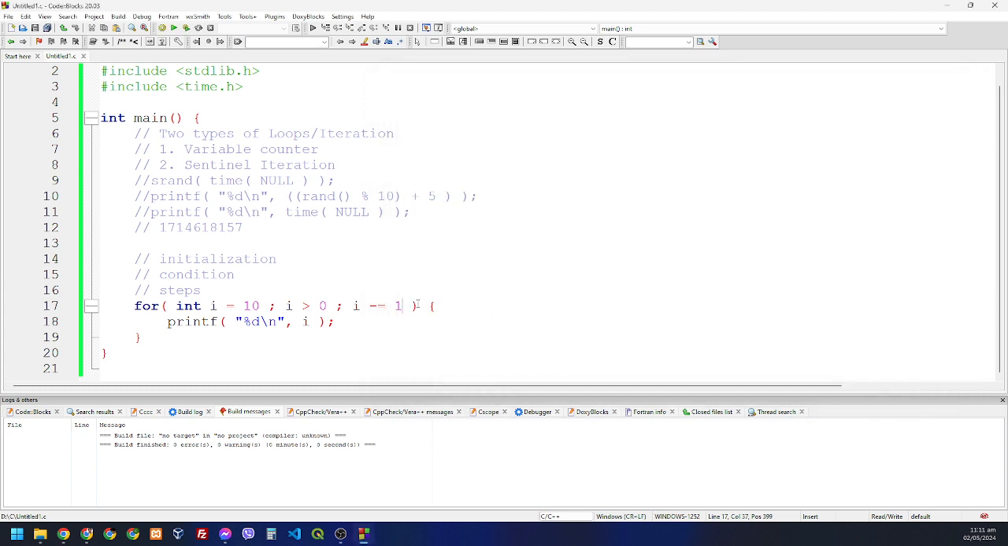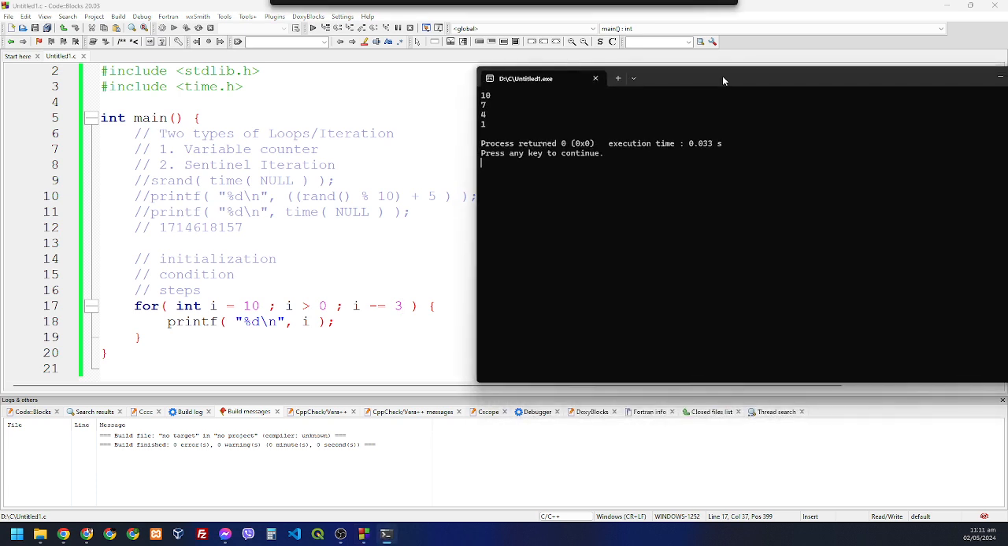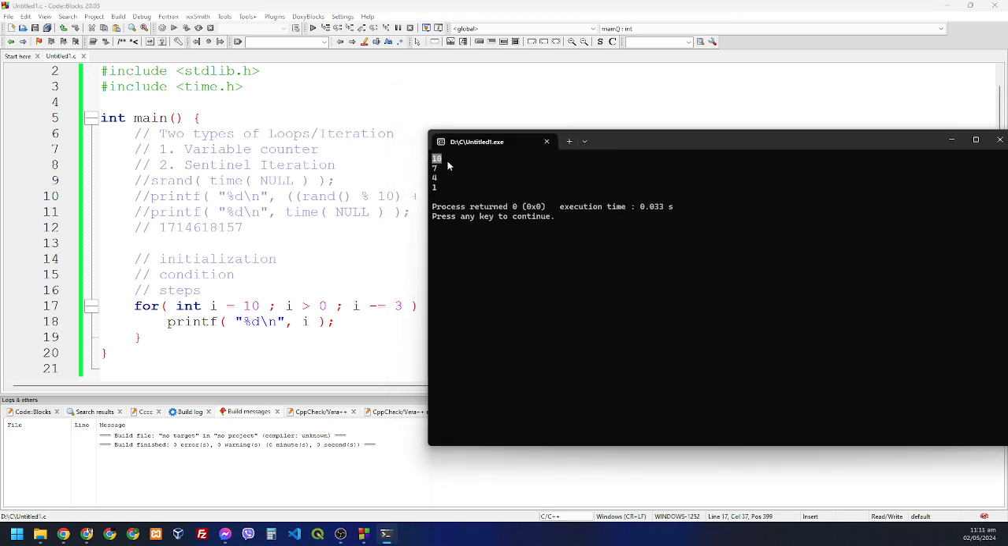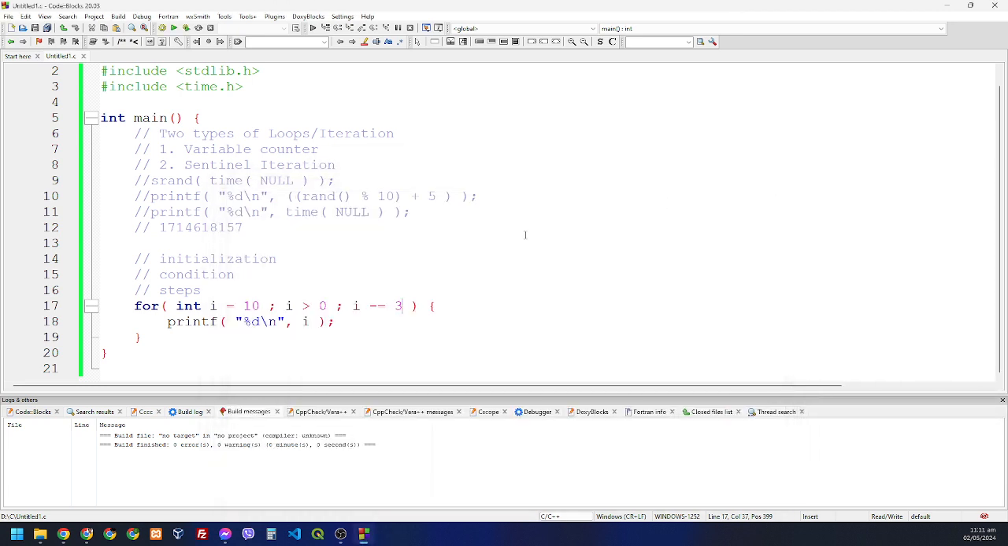So of course we can change our steps. We could subtract it by 3 every time the loop restarts. So if we're going to run this, then you'll see that the first loop, the value is 10, and then when it restarts, it will deduct 3, and that gives us number 7, and so on. So that's how the for statement works.